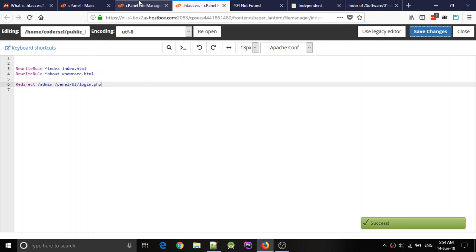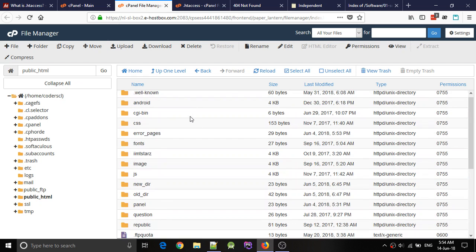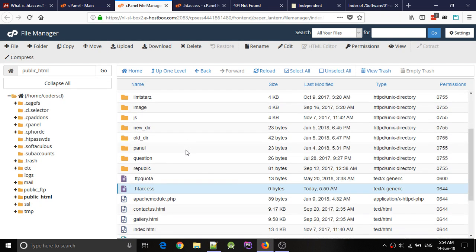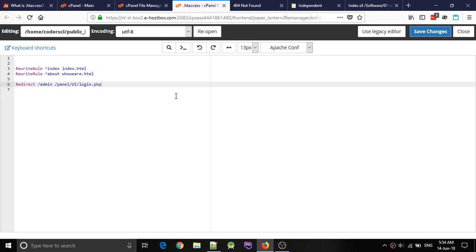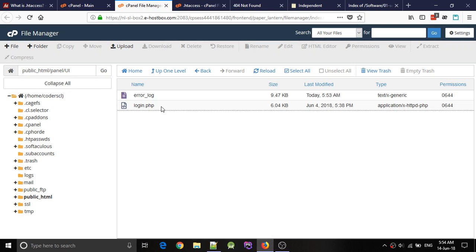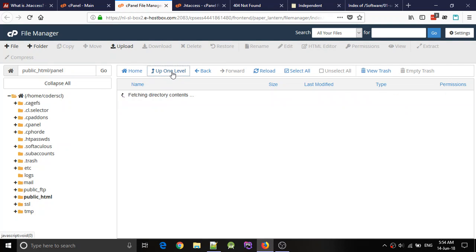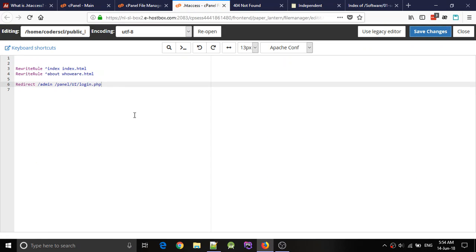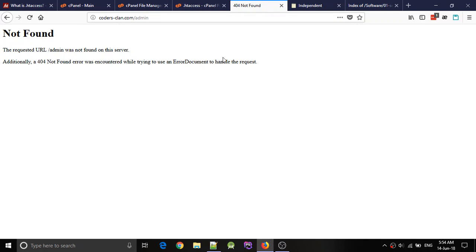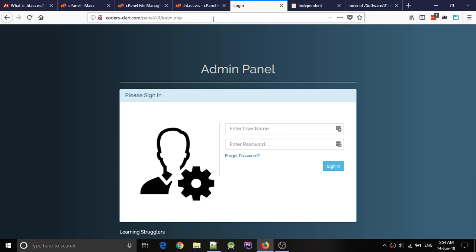You can check out this path here. Where is panel? I have typed panel inside this UI folder, and inside this is login.php. This is the admin login file. And now I think we have saved the changes. Now again refresh this. Now you can check, if someone types our website slash admin, it will redirect to the admin login page. Here two things to notice.